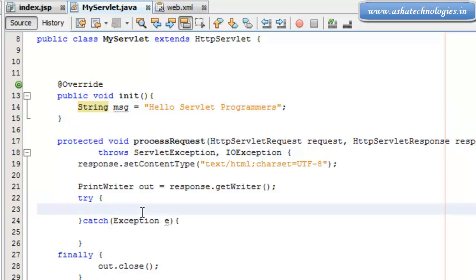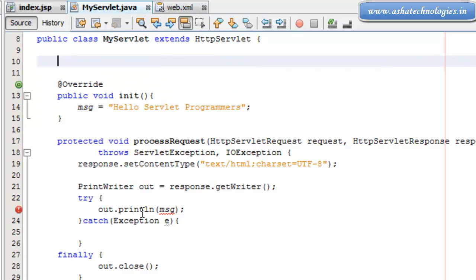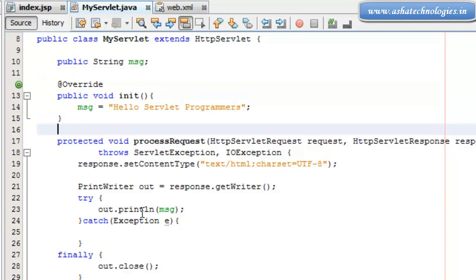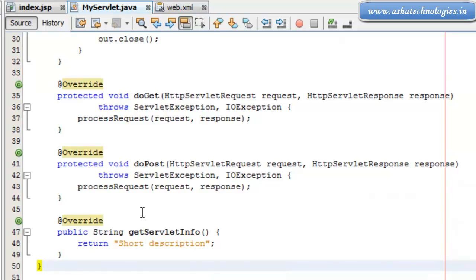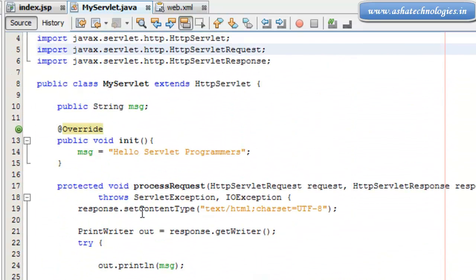And the next thing in this program, I'm going to use one output statement, out.println, with the message. This message is not available here, so I'm going to declare this string outside. So public String msg, right here I got this one. Now here it is finished.